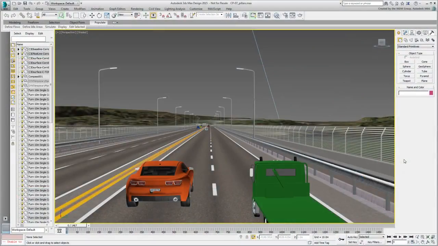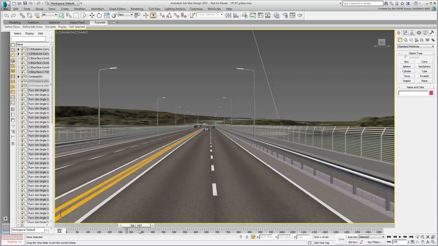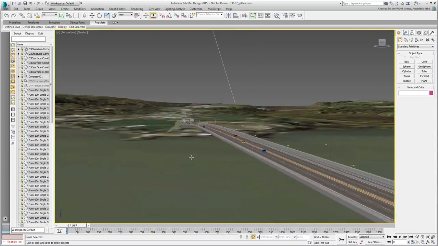Continue working on your scene from the last movie, or use the provided scene named cp07pillars.max. As you have seen so far, Civil View has a pretty extensive library of objects you can use to enrich the scene. Now you learn how to expand that library with your own custom objects.